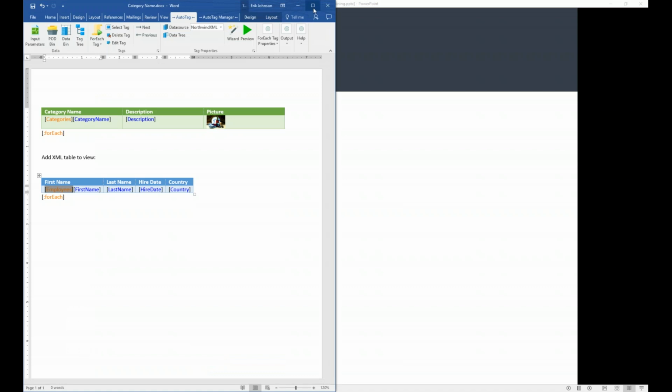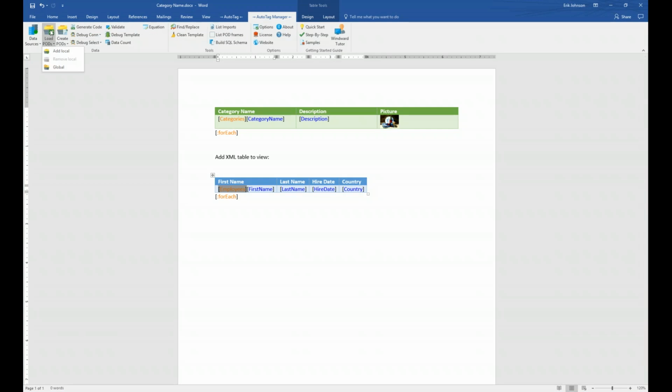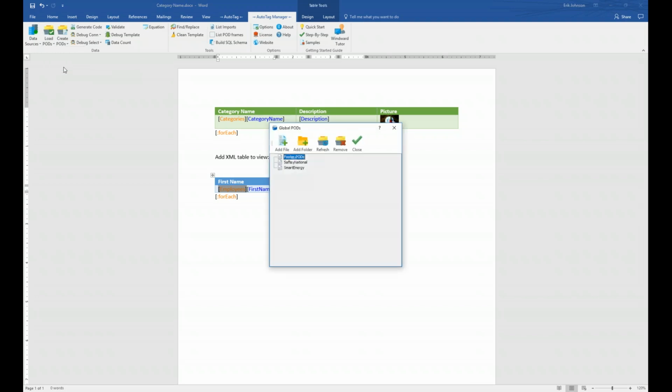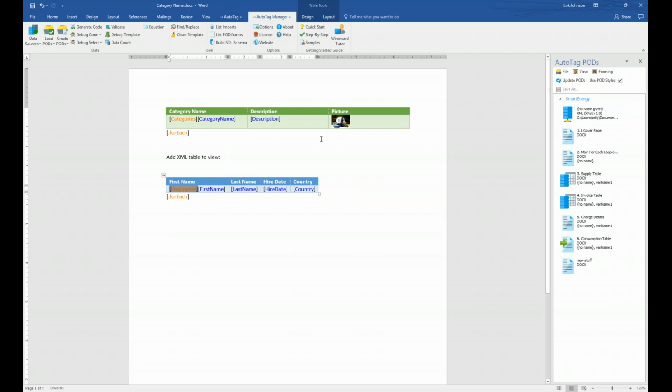Let's go back to this category table. So with pods, I've already have mine loaded, but you can come up here and load them. You can load them globally or locally. I've had mine loaded globally already. So when you want to create a pod, I'll show you how easy it is and how useful this can be. So we've created two tables here, top SQL one, bottom XML one.